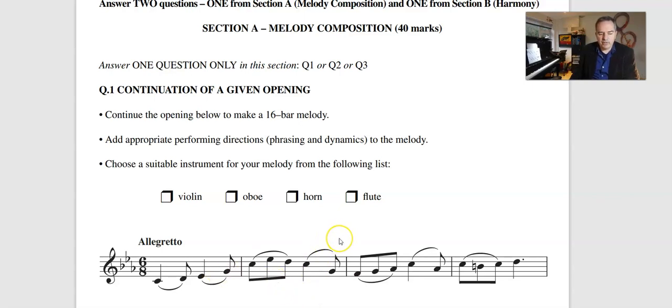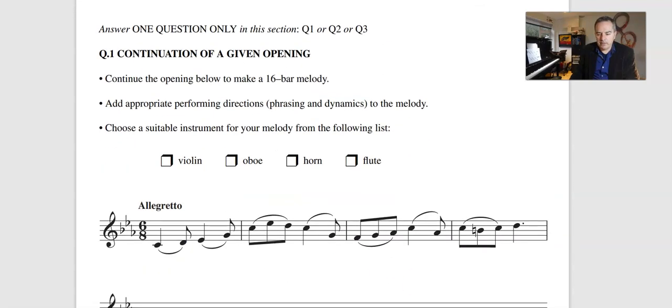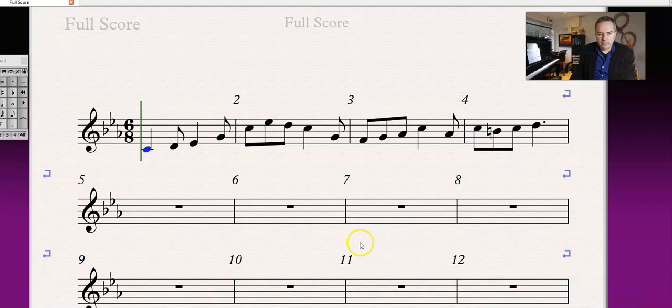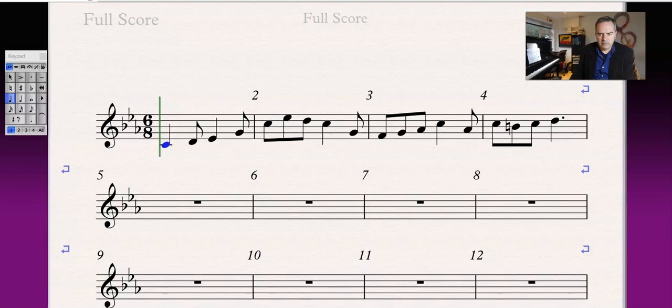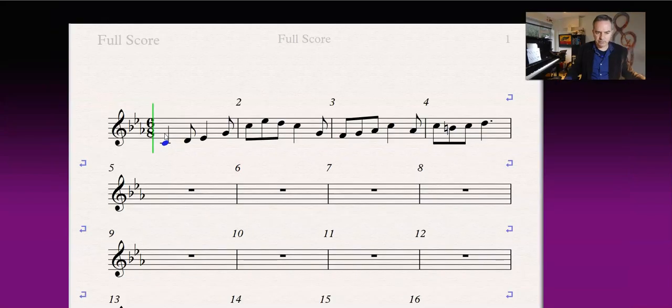I'm going to try and do this in 10 minutes so as not to waste your valuable time. And let me open up my Sibelius document there. Okay, so let's have a listen to what they have. It's in C minor. I know that because I've sung it and I've played it, and here we go. Let me just play this for you.